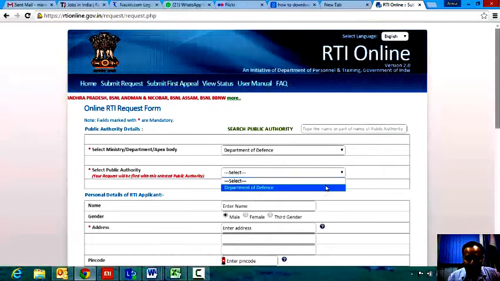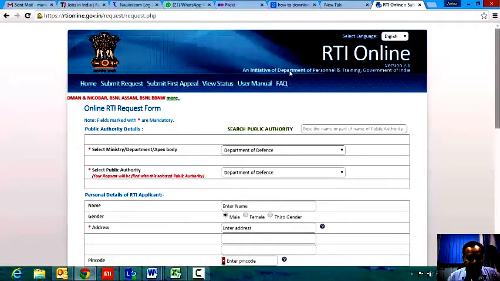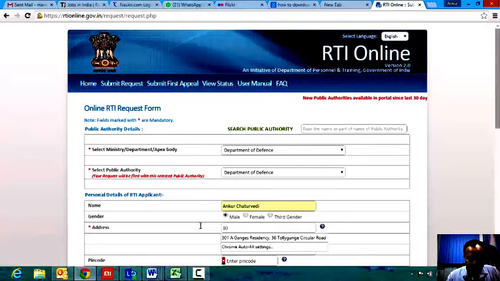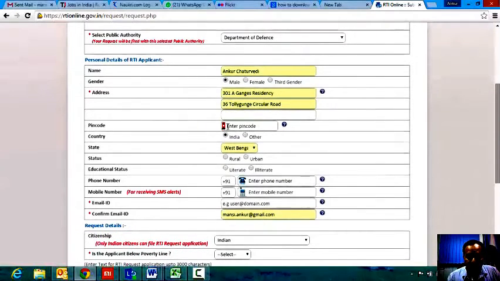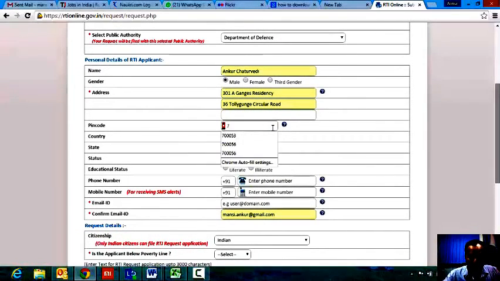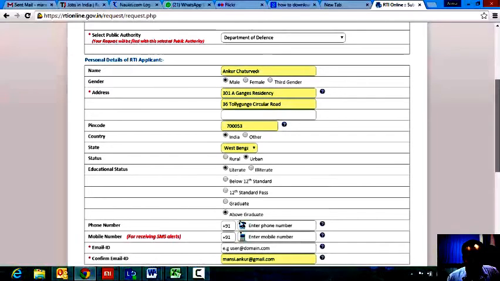Then the public authority, it is again from a drop down menu. Now here I enter my name. I click male here. I enter my address, PIN code, and state. Status: whether I belong to a city or a village. Of course, a city here. Whether I am educated or illiterate. Well, educated. And I also give my qualification here.